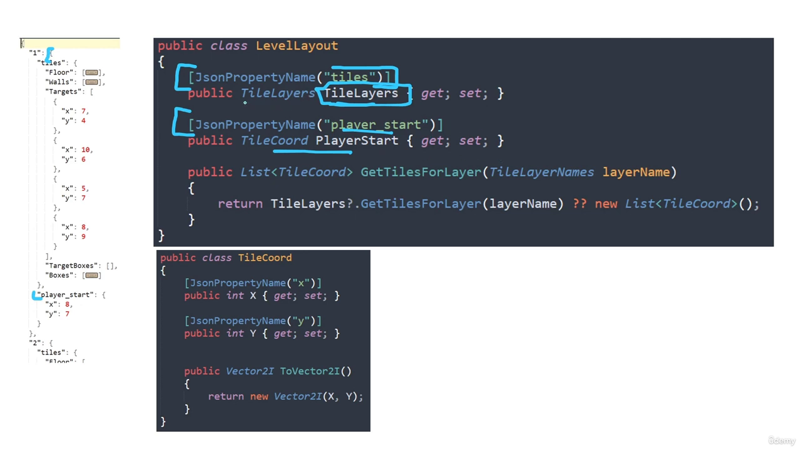You'll notice that the type of this one here is TileLayers, and the type of this one is TileCoord. TileLayers is coming on the next slide, but the TileCoord I have here. This again has JSON property name X, JSON property name Y, and this simply has an integer which is an X and a Y, which is represented by the 2 numbers you can see here. Also, when we get the list of tiles for our various layers, so the floors and walls, they are also TileCoords as well, but we'll have a look at that in the TileLayers in a moment.